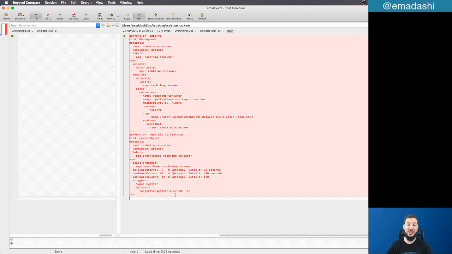This is what we are saying: this is how many pods per value of the metric. So if we put 2 here, then we are saying that we need 1 pod to handle 2 values of this metric. For example, let's say it's a queue. If this is 2, then we are saying for each 2 messages in the queue, we need to scale 1 pod.